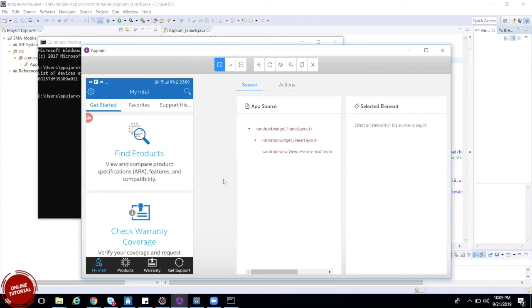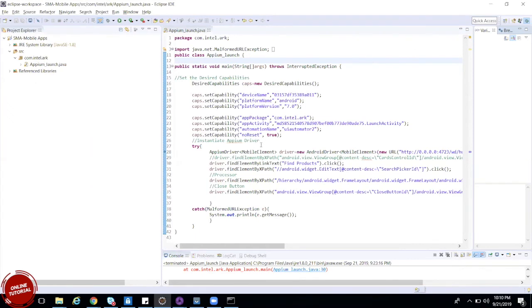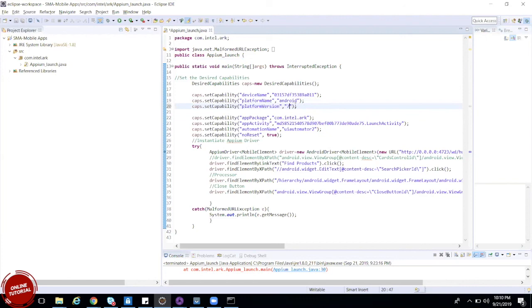I think in your code also there is an issue. If you show me your code, it was running fine. Okay, but here you have given Android in small letters and platform version 7.0. So make it 7. There is no need to pass any extension. If it's 7.1 or 7.2, make it accordingly. So you are able to run this, right? Just give it a try.